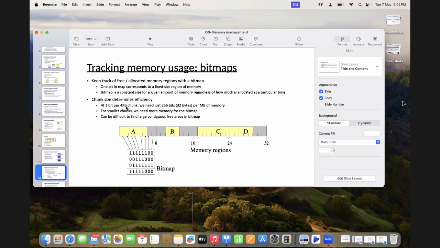Here we are considering 4 KB chunks, and for each 4 KB block just 1 bit is enough. That means we need 256 bits, which is 32 bytes, per MB of memory. So for 1 MB of memory, we need only 32 bytes. That's it. For smaller chunks, we need more memory for the bitmap. It can be difficult to find large contiguous free areas. Okay. Now here, see, this is just only 32 MB of memory, right?